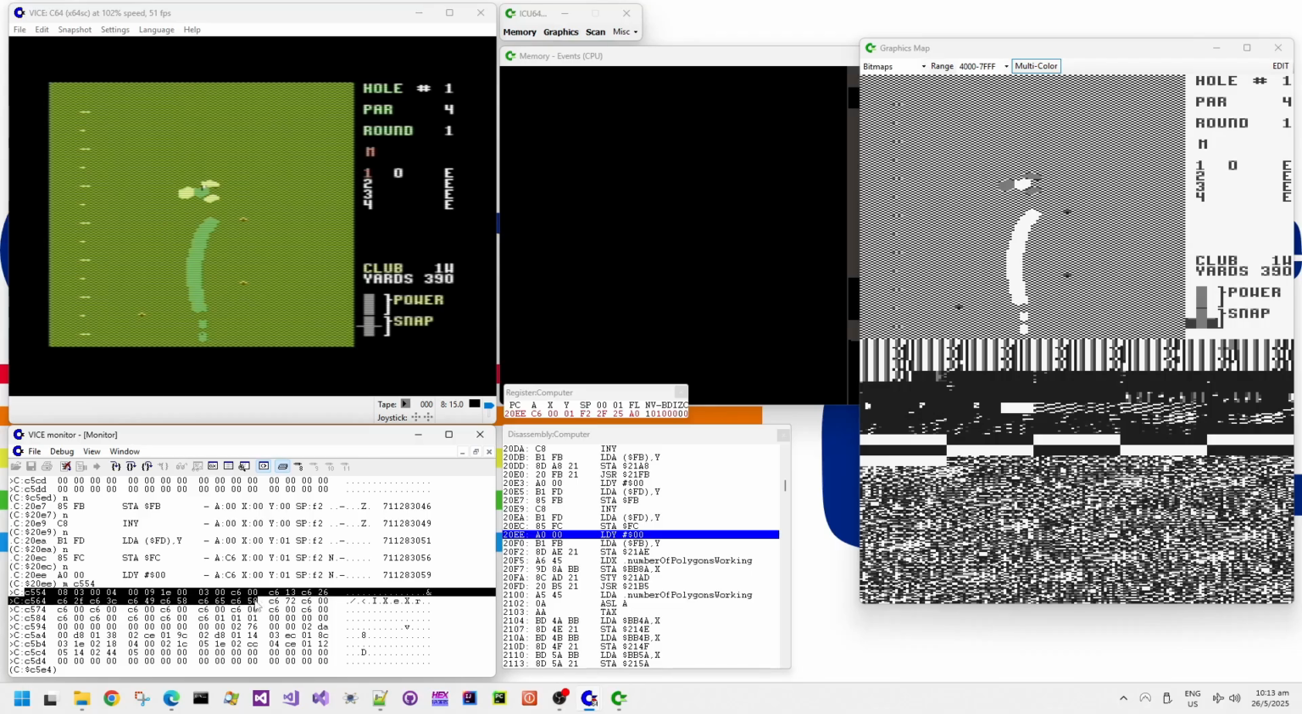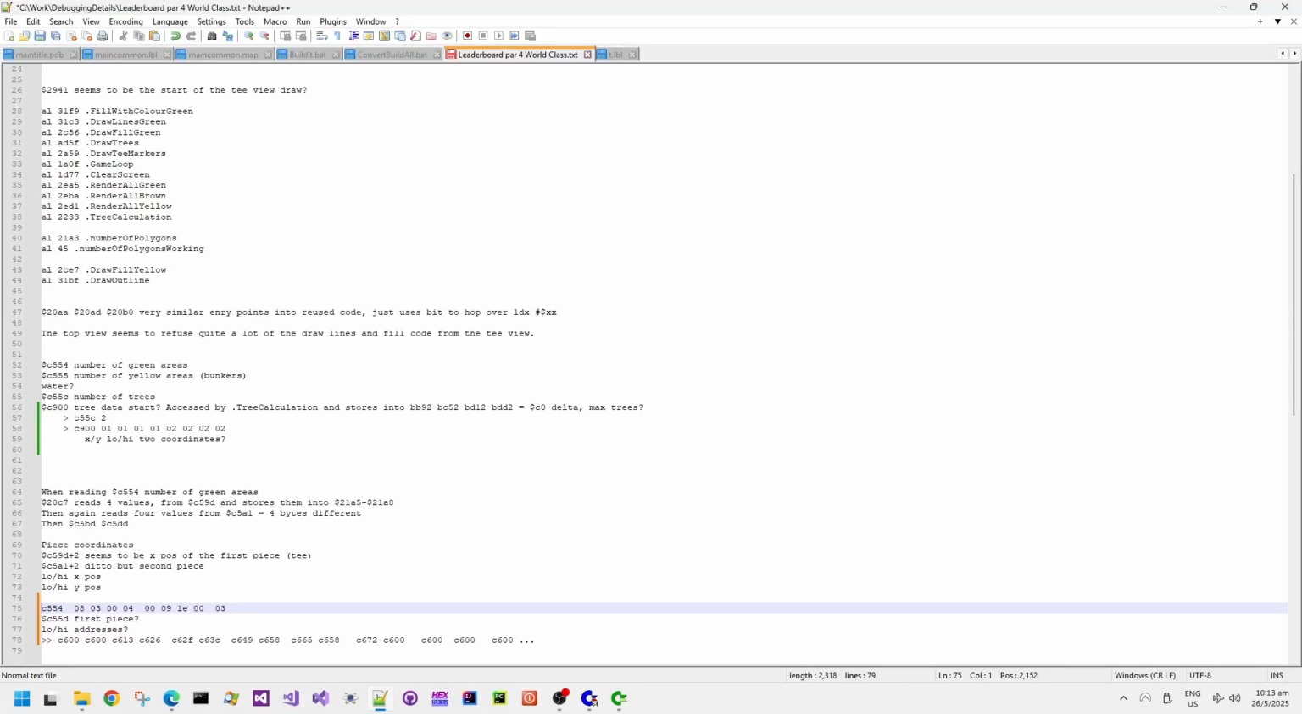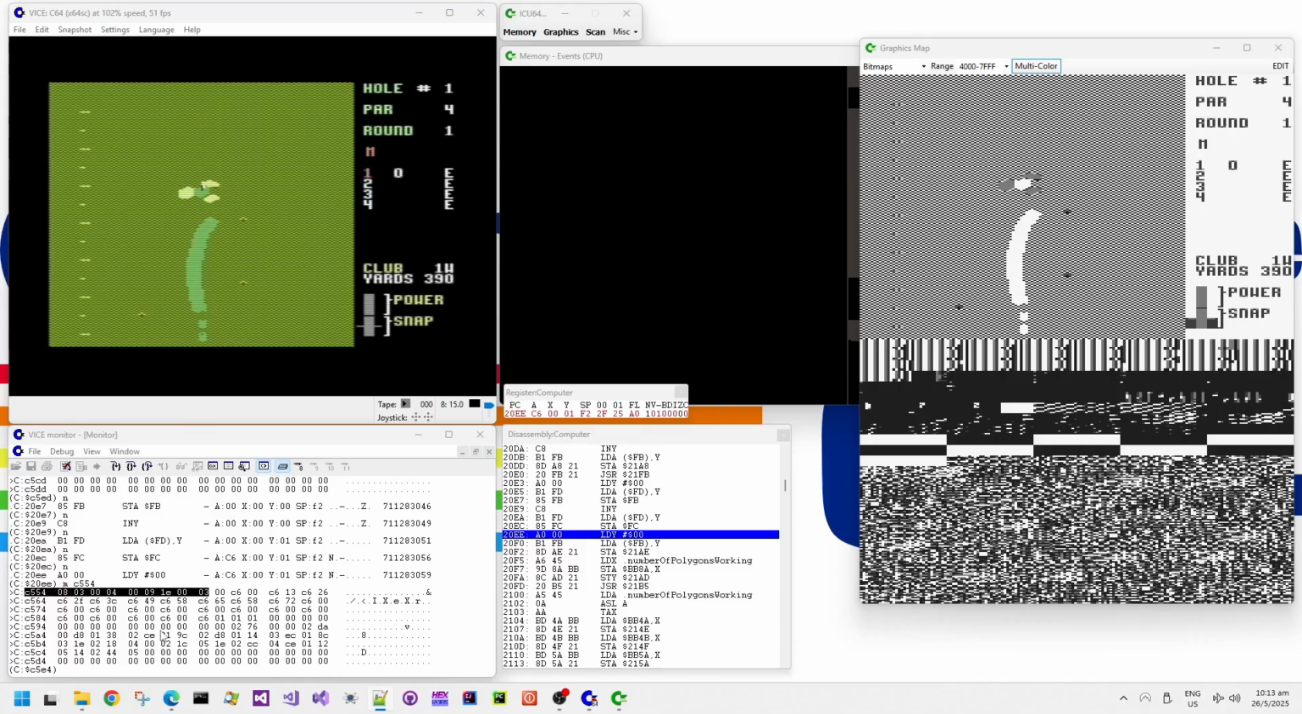Maybe we have 8 pieces for the first block of memory and then 3 pieces for the next block of memory. 8 plus 3 is 8, 9, 10, 11 in decimal, right? Not in hex. So how many different values do we have in the memory table? Looked like it was 11 different values, right?